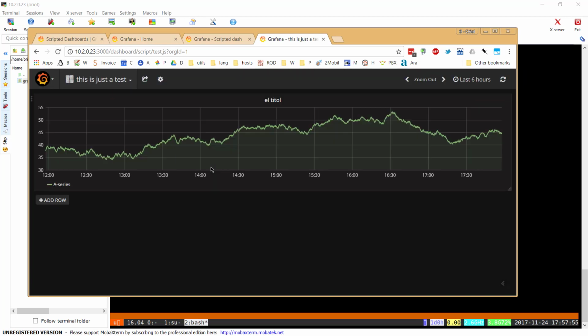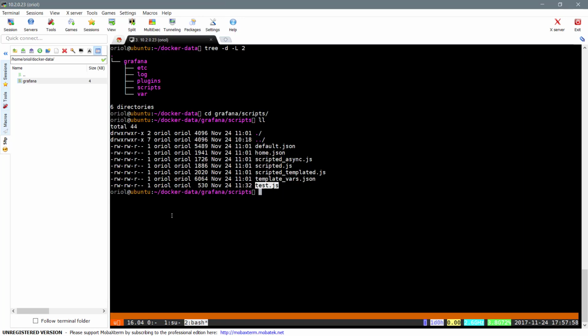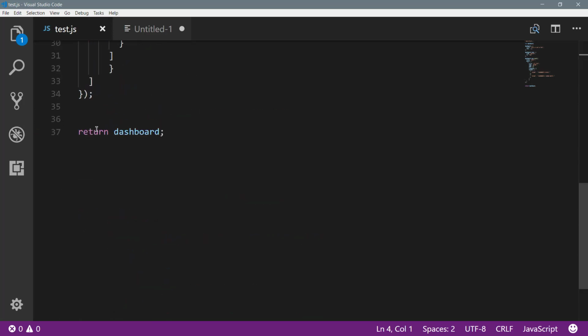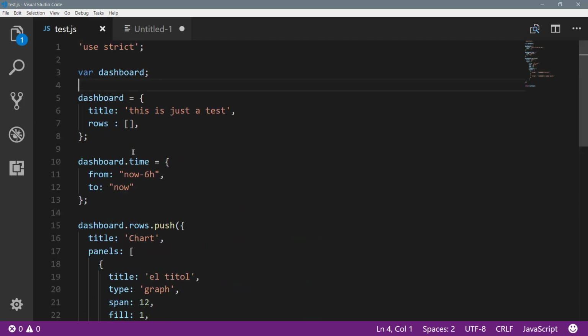Let me explain in a little bit of detail how this file is structured, because it's really simple and really powerful how flexible you can be designing that. The first thing is to define the script as a string. Once we have that, we create a variable where we are going to store the JSON file. In this case, for simplification, we use the name dashboard. And at the end, just return that dashboard. Here we are going to define the JSON object.